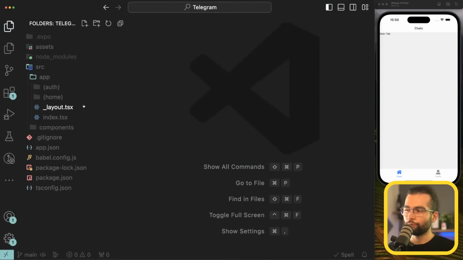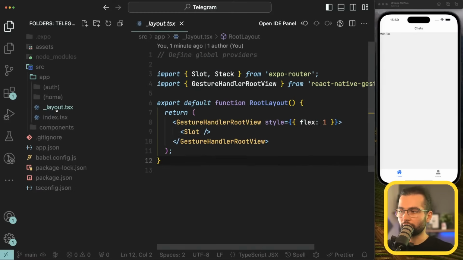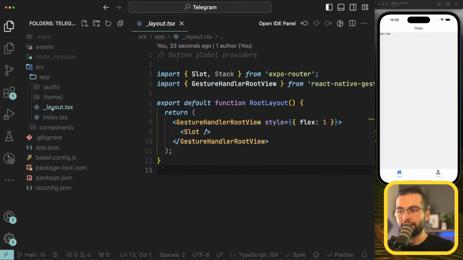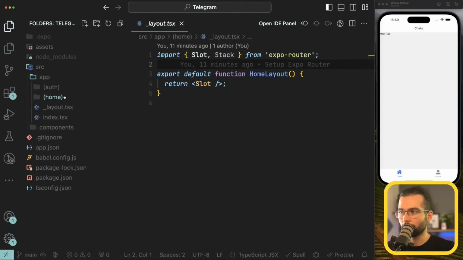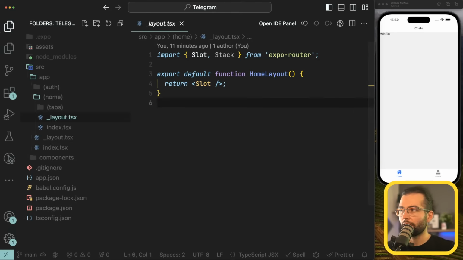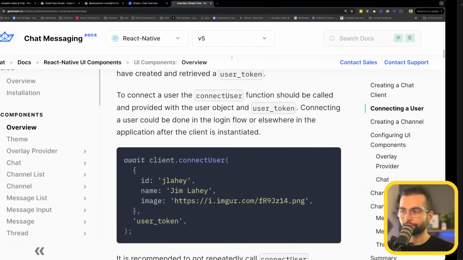Let's do that inside our home layout. I'm not going to do it in the root layout, just because in the root layout, I'm not yet sure if a user is authenticated or not. That's why we have a home and the home layout, where I know for sure that the user here is going to be already authenticated. So open home layout, and here we're going to set up and configure Streamchat.